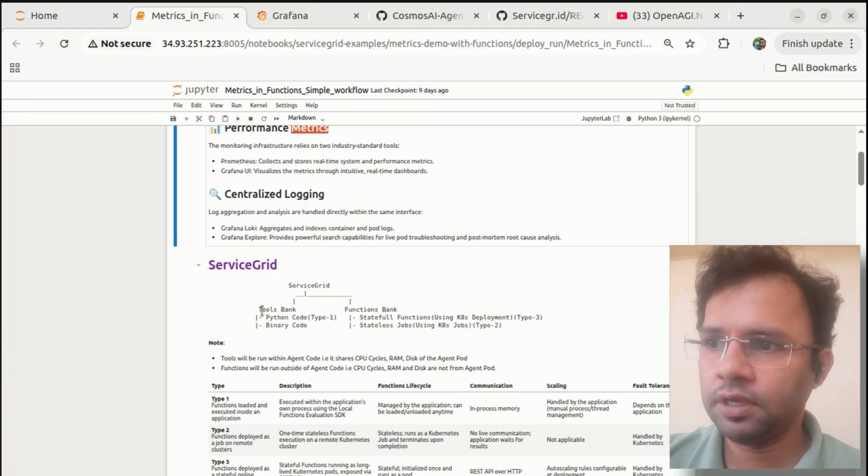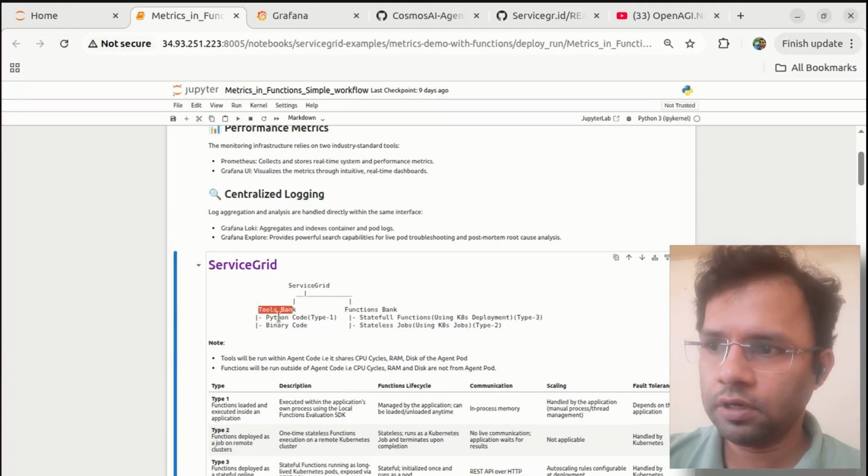Type 1 is what we call tools, because it runs inside the agent code itself. Type 2 and type 3 are functions which run as Kubernetes jobs or deployments. If it is a Kubernetes deployment, it is type 3 and it is stateful, because it will stay there until you remove it. If it is type 2, which is a Kubernetes job, it is fire and die. Once its job is completed, it gets killed automatically.